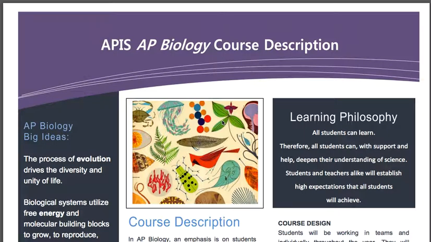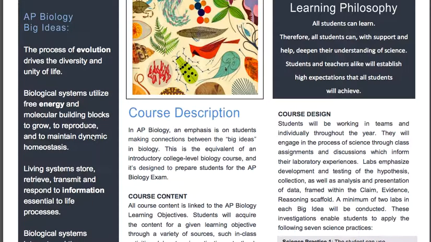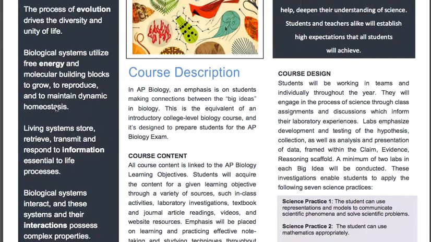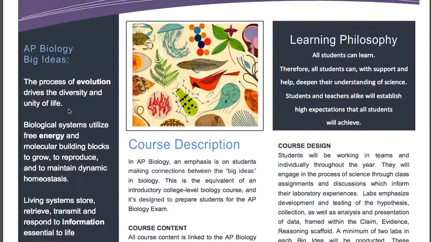I am going to be going over the AP Biology course description for parents and students in the AP Biology course. On the left-hand side of the course description, you can see the AP Biology Big Ideas. These are the content pieces that we'll be looking at throughout the school year. So in bold are things like evolution, energy, information, and interactions. And from there, we'll be covering lots of different details.